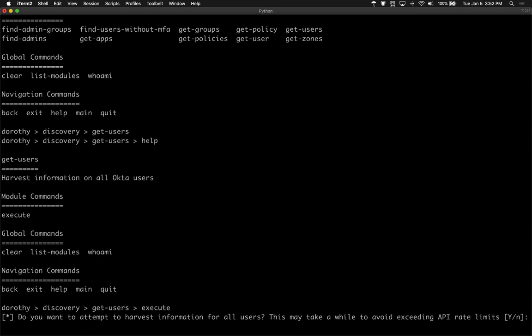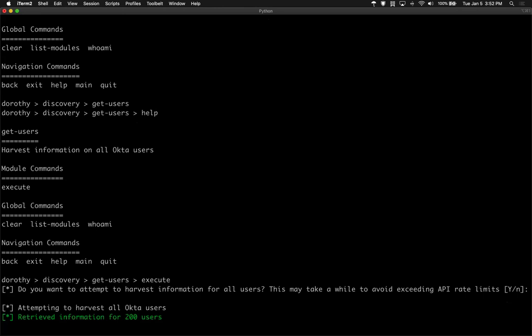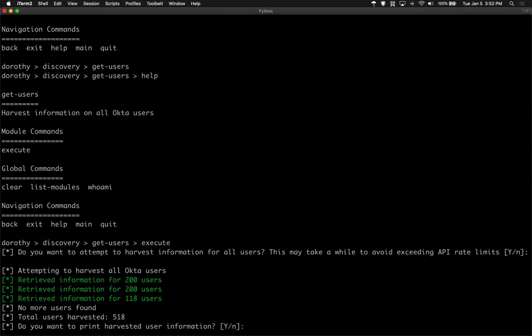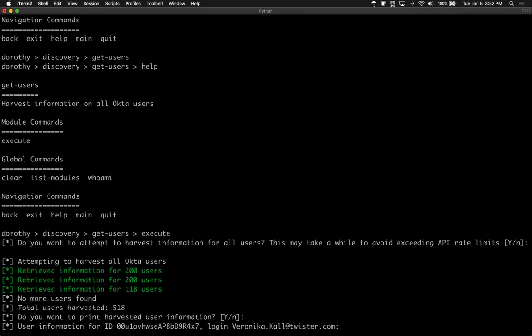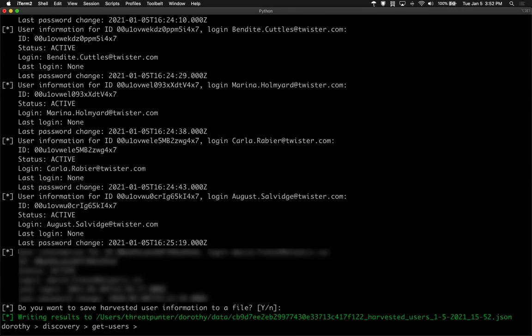It's going to ask us if we want to harvest all users. We're going to hit yes. And then once all users are harvested, it's going to ask us if we want to print the information. And then we can also save any harvested information to a file, so we could open up and review that. At this point, we're going to go back.